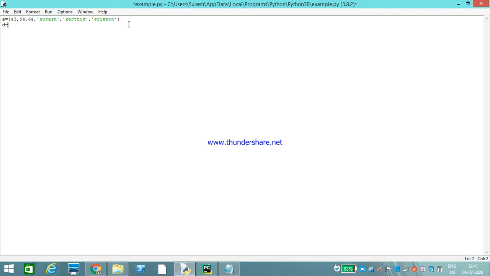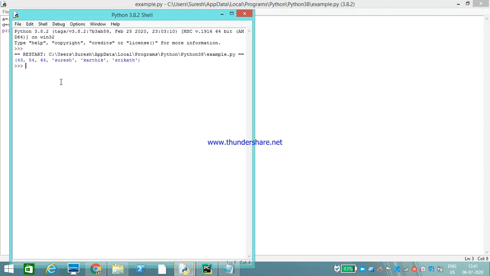Just simple: D. I am going to convert this list into a tuple and store it into D. Just write tuple of list name. My list name is A. It will convert the list into a tuple and save it into D. Now I will print the tuple D. Okay. Control S. Now I will run this program. See, it converted the list into a tuple. How do you identify it is a tuple? Because it is represented within parentheses. That's why it is a tuple.